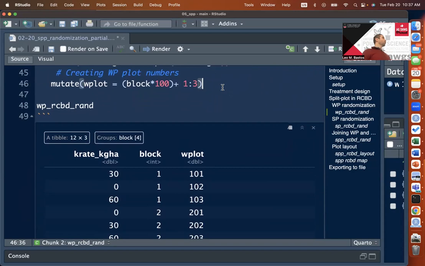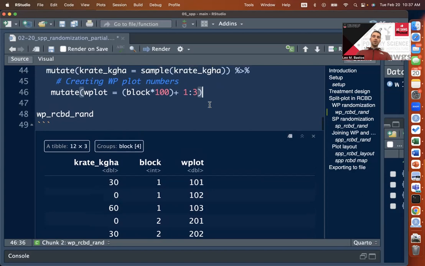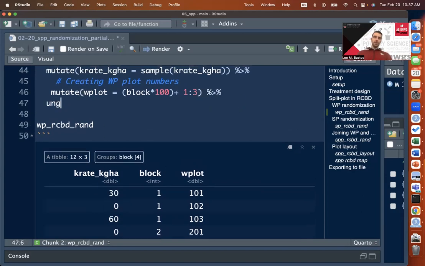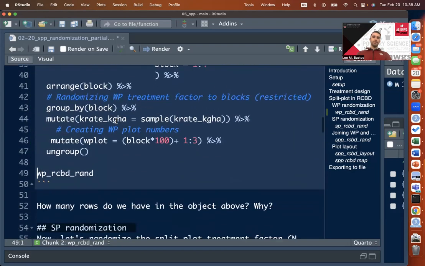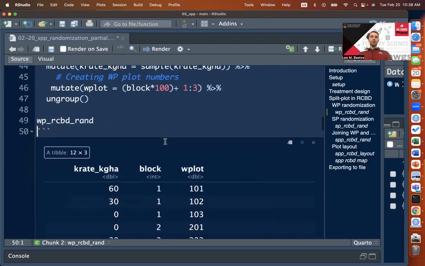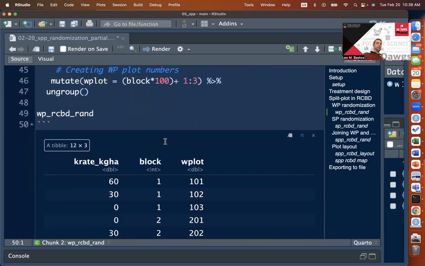So now I have my whole plot numbers along with the randomization. I do want to do one last thing here, which is to ungroup this data set. So if you add a pipe, we're going to call the function ungroup. Behind the scenes, it will remove the grouping structure of this data set. If you print it, you should still have those 12 rows, 3 columns.